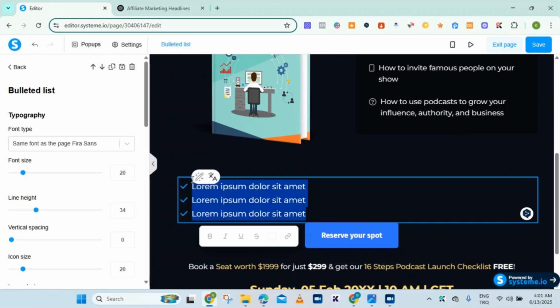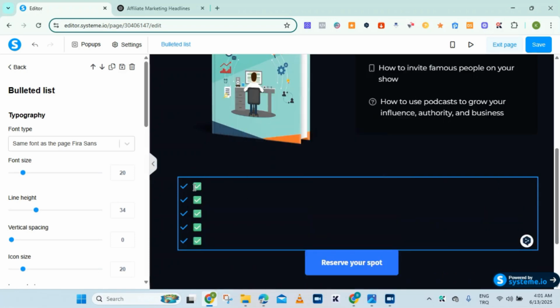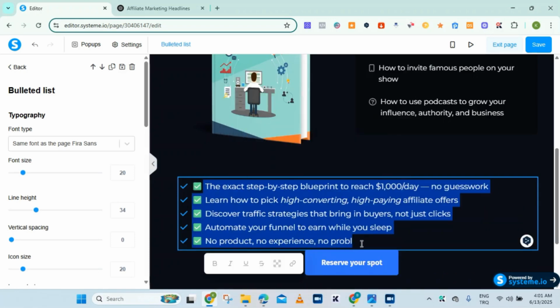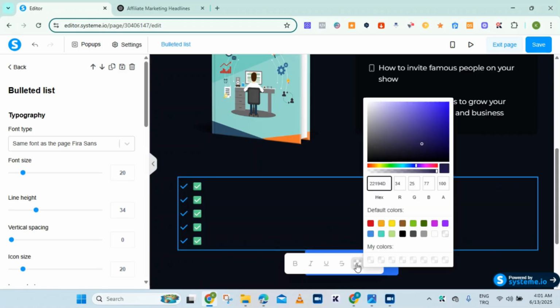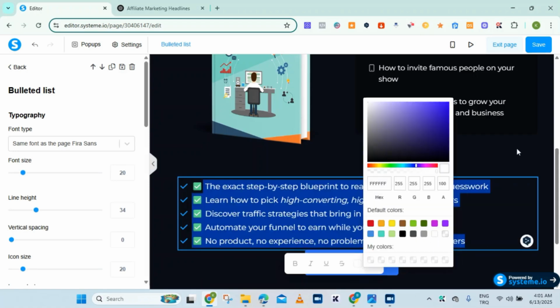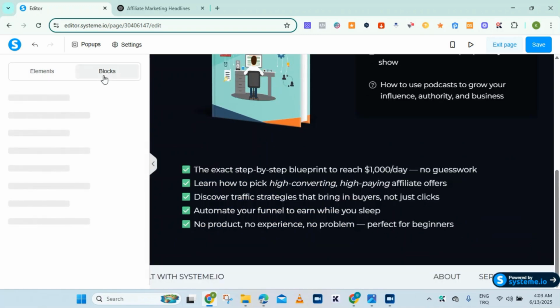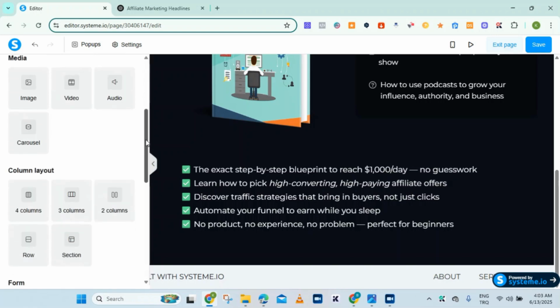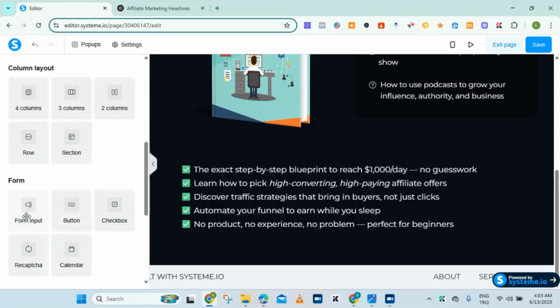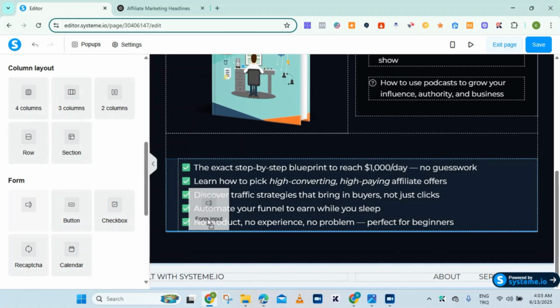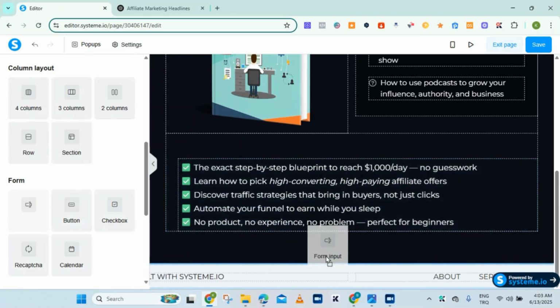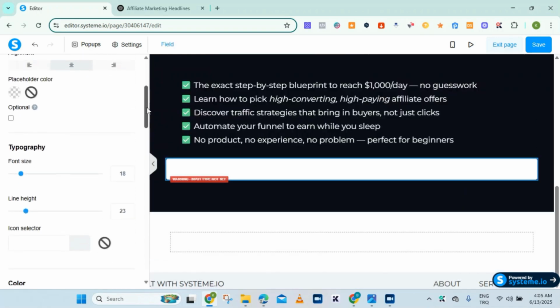Right click, copy, and we go back to our system.io, scroll down, and we will have to replace all of this here. Right click, paste, and as you can see, we need to change the color, and then put it in white so that they can be visible. Then come here on elements, scroll down until you find this form input. Click there, make this form small.